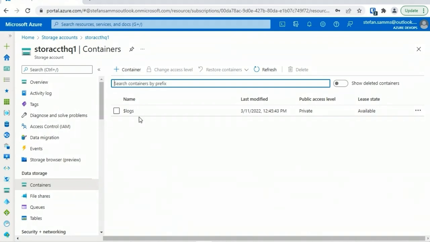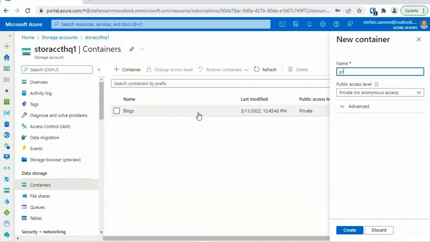Now I already have a blob container here called $logs, which of course will be used to store logs, but I'm going to create a new blob container by clicking the container button up at the top. I'm going to call this projects. The default access level is private. In other words, no anonymous access.